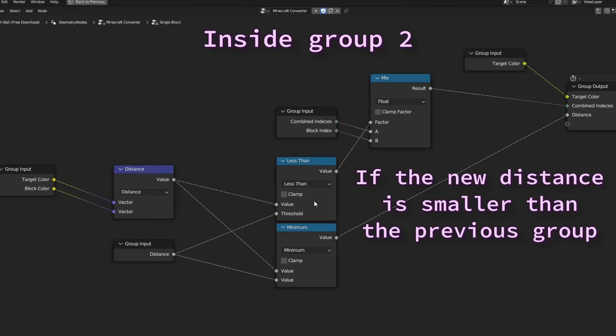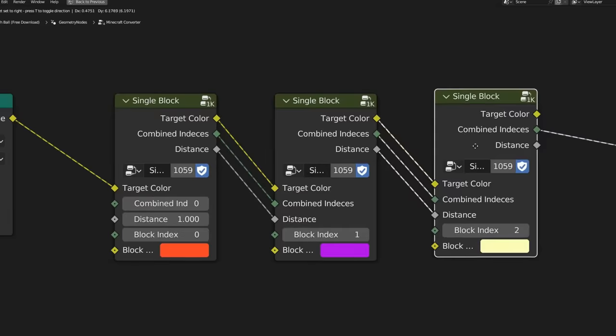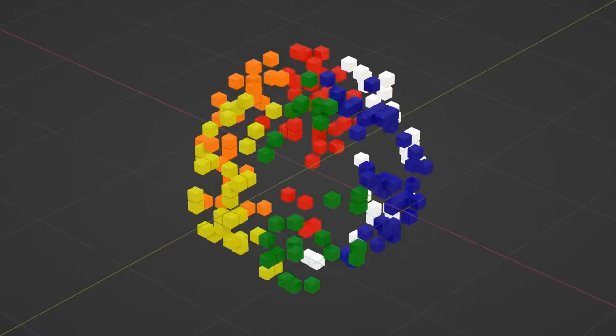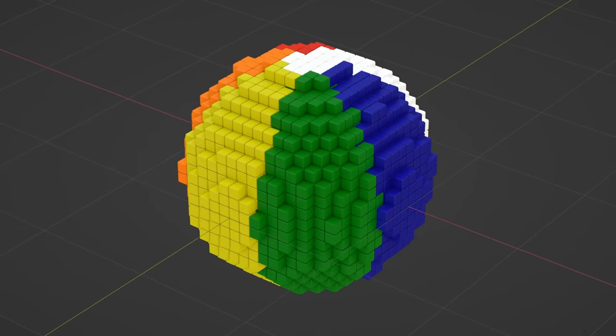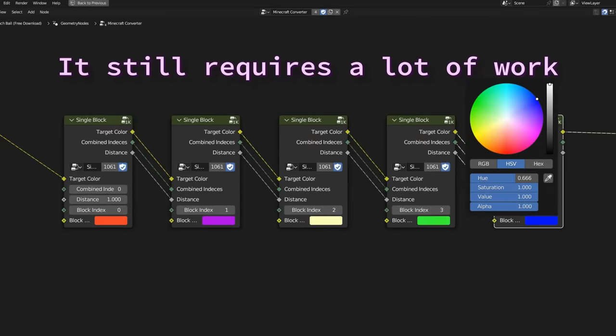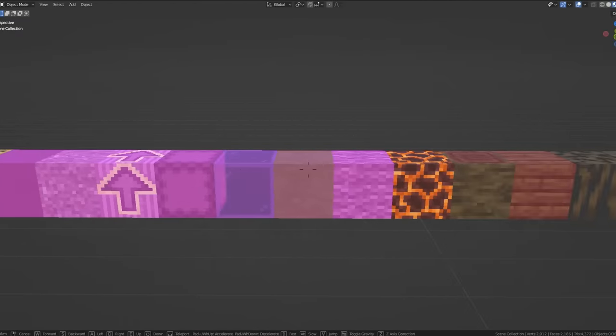In here, if the distance is smaller than in the previous group, the object will be replaced with the new one. If it's larger, then it's ignored and it checks that distance with the next group. This ensures that the chosen block is always the one with the closest color. I still have to set the color and object index manually, but it worked well enough that I decided to move forward. The next problem I had to solve was getting all of the full Minecraft blocks into Blender.